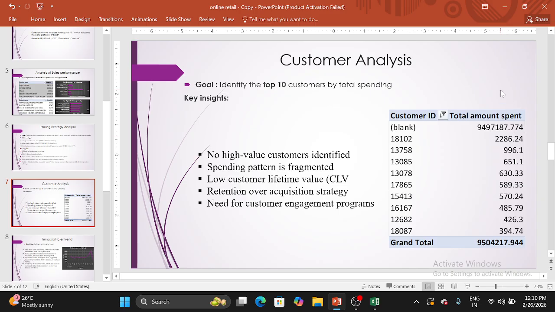I have used a pivot table. In the pivot table fields, for the row I have used customer ID. Then for the value I have taken the amount spent, that is the total expenditure, because I want the total customer ID-wise. That's why I have summed it up. So this is how the pivot table has given the customer ID-wise total spent.